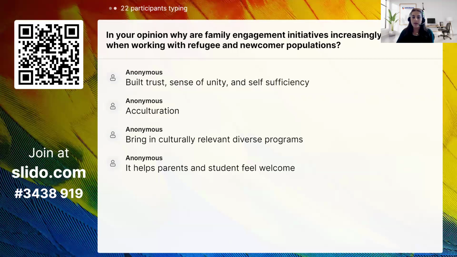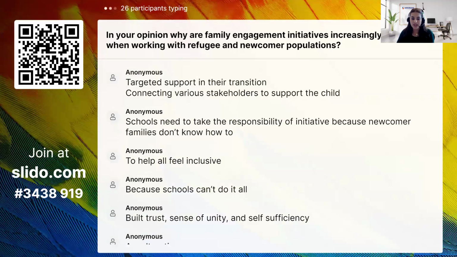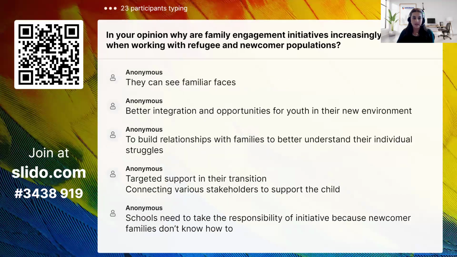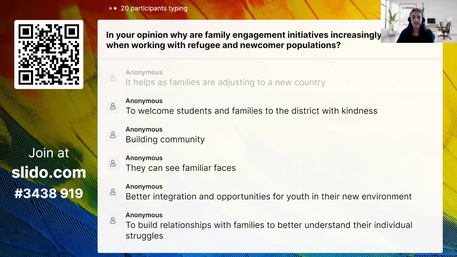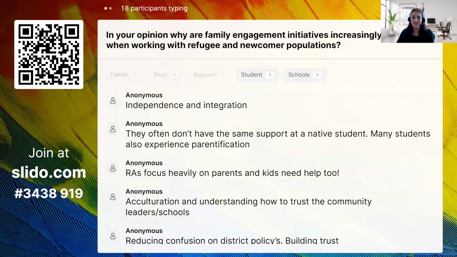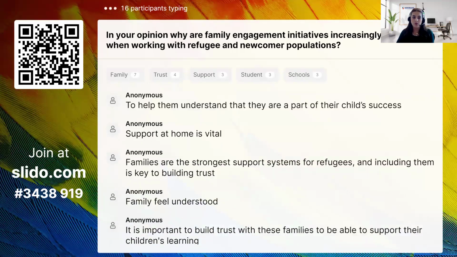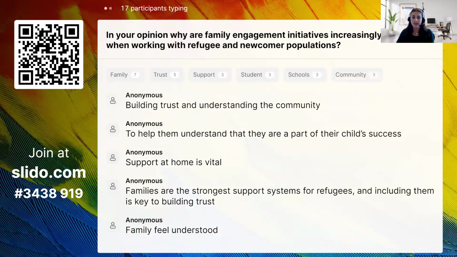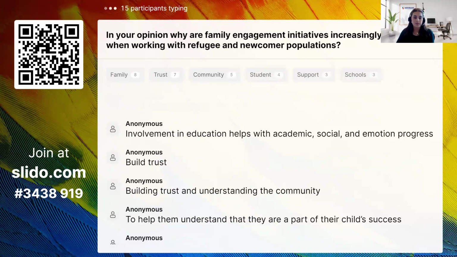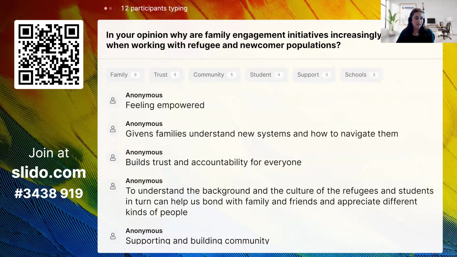Helping families feel welcome, building culturally relevant, diverse programs, building trust, self-sufficiency, feeling included. They can see familiar faces, building community, reducing confusion. Families feel understood. So, yeah, a lot on trust, right? Builds trust, support. I see a lot on building trust in communities. Yeah.